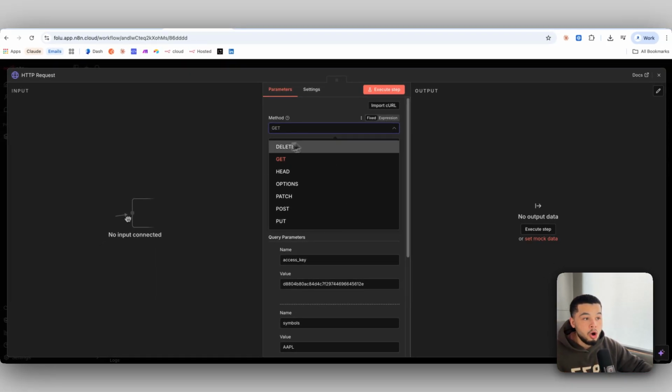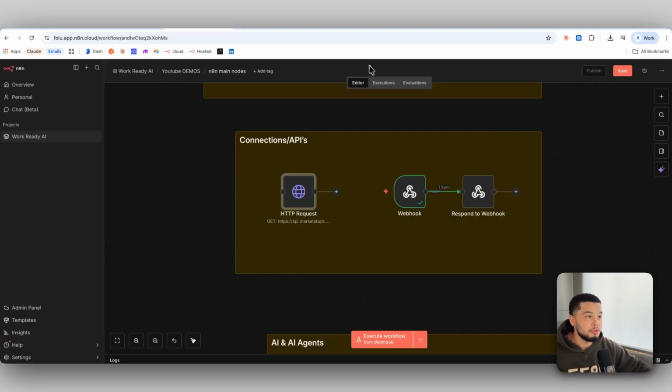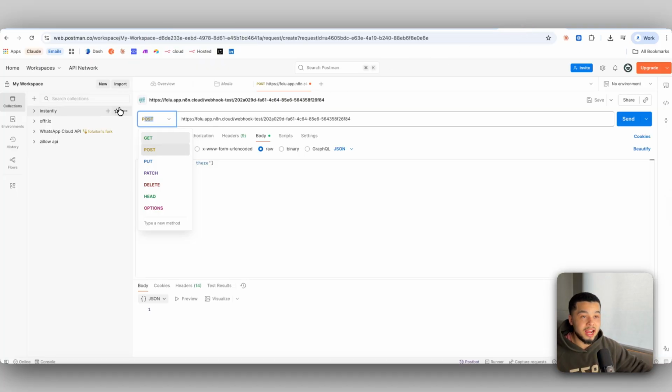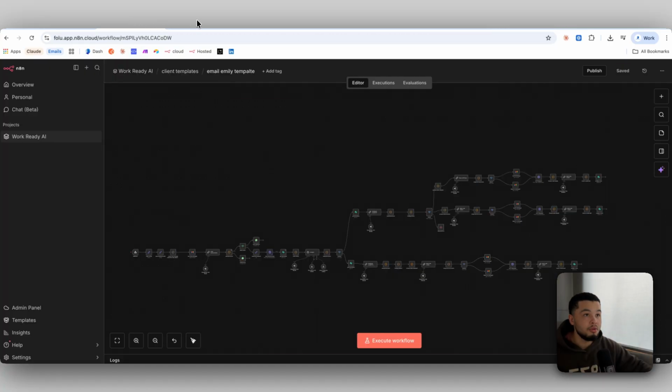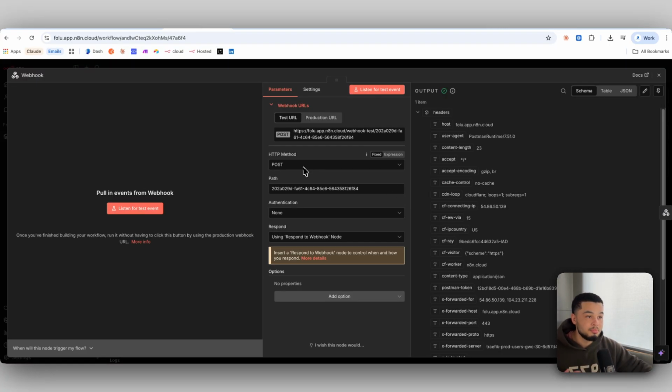Don't worry about all of them, in most scenarios you will use get and post. So give information or get information. For us, we want to get information from an app, so we are retrieving it over here in the HTTP. And then for the webhook, Postman is the start, so this is posted information. So over here in the webhook, we make this post because that's the type of information it's going to receive.